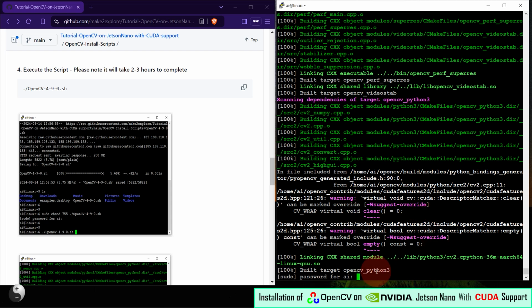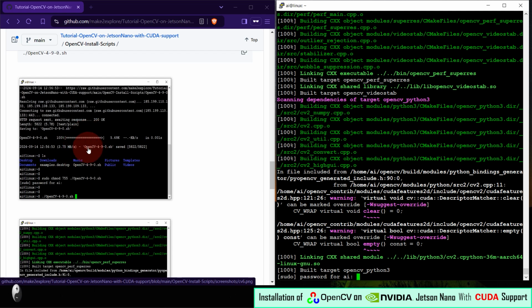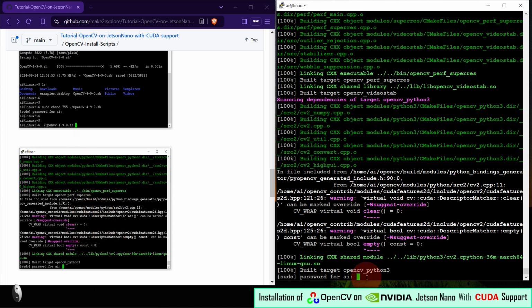Okay, so this screen came after approximately 3 hours. Here you have to enter your password. We have shared the screenshots for these windows. You can see those in our reference guide. Now let's enter the password and go ahead.